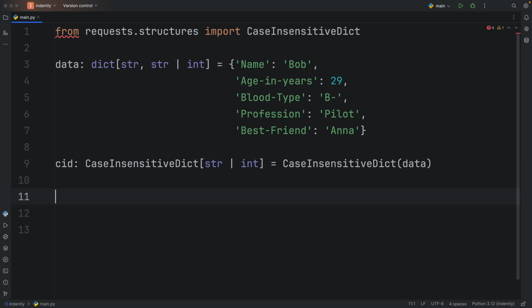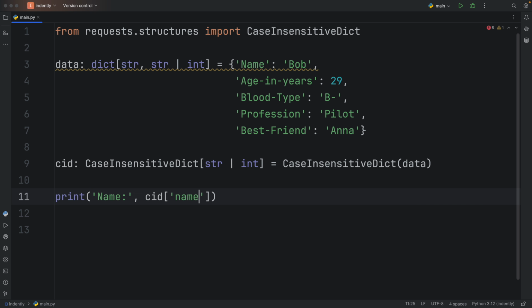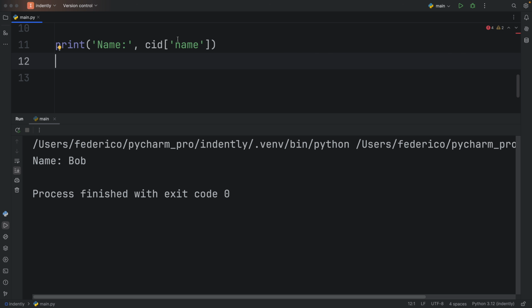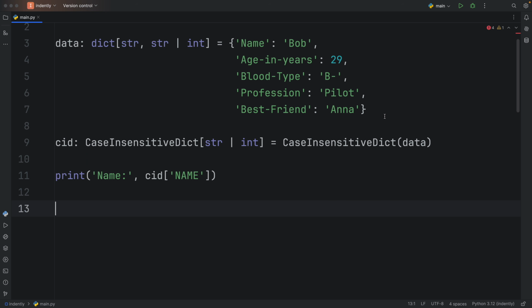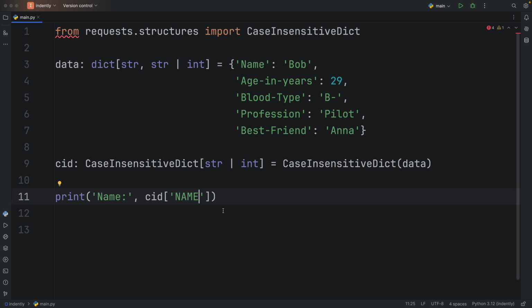Now, watch what happens when we try to access these values. If I were to print, for example, first the name, and to actually grab that, I'll type in CID and insert name with a lowercase n, usually this would raise an exception. But right now, it's going to grab Bob. And it doesn't matter how I type this. I can even write it using caps lock. And it will still grab that value because now we've turned this dictionary into a case-insensitive dictionary, which is quite cool because sometimes you're going to have JSON that looks quite similar, but that again follows some random structure.